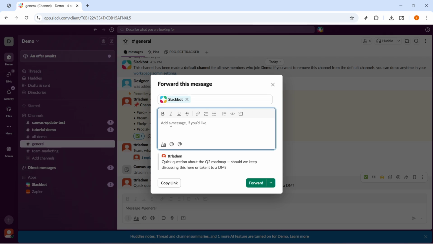Next, click inside the Message field in the same pop-up. The placeholder text says, "Add a message," if you'd like. Type the note, "Moving our roadmap chat here so we do not clutter the channel." This note will appear above the forwarded message, giving the direct message a clear reason for the move.